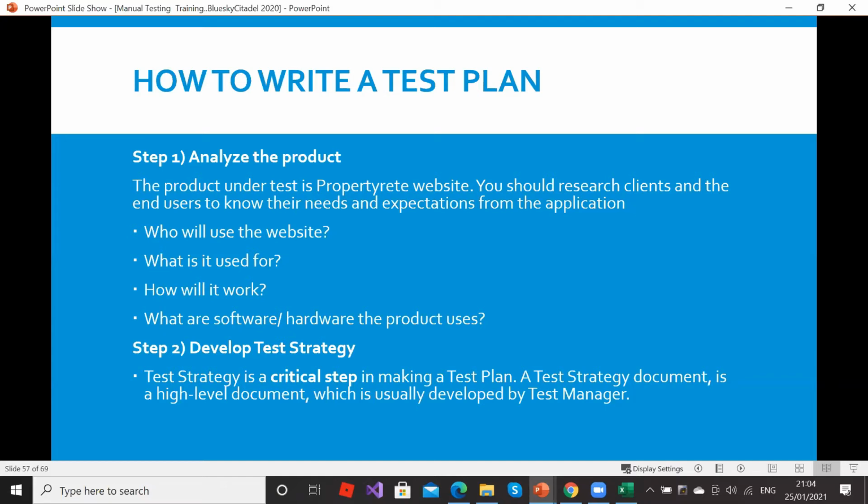It's going to be used by the public. Talk about maybe an estate agent, homeowners, people that want to buy a home. All these are users, so there's a market survey to know who is going to use the website. What is it used for? You need to know what this website is used for.